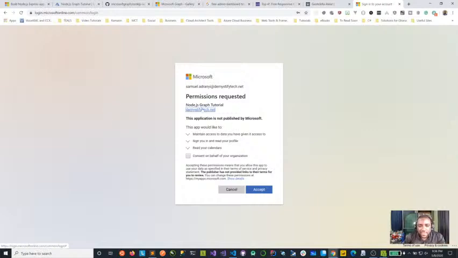And there you go. Okay, so I want this application, Node Graph Tutorial. Do you see that? It would like to maintain access to data you have granted it access to. I don't want to consent on behalf of this organization. No. If I wanted, this is going to allow me to do stuff on behalf of the app, we saw this last week, but I won't do that. So I just click accept.